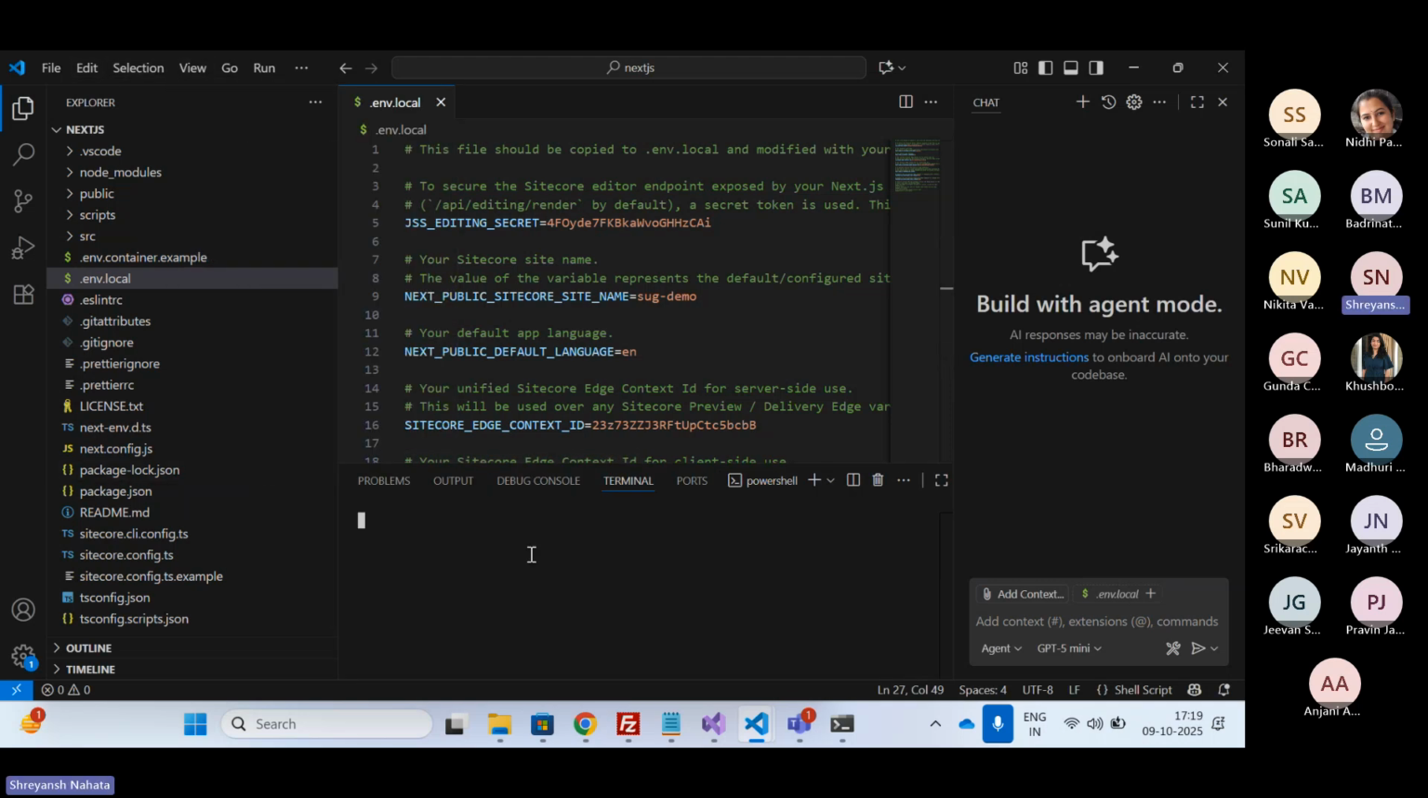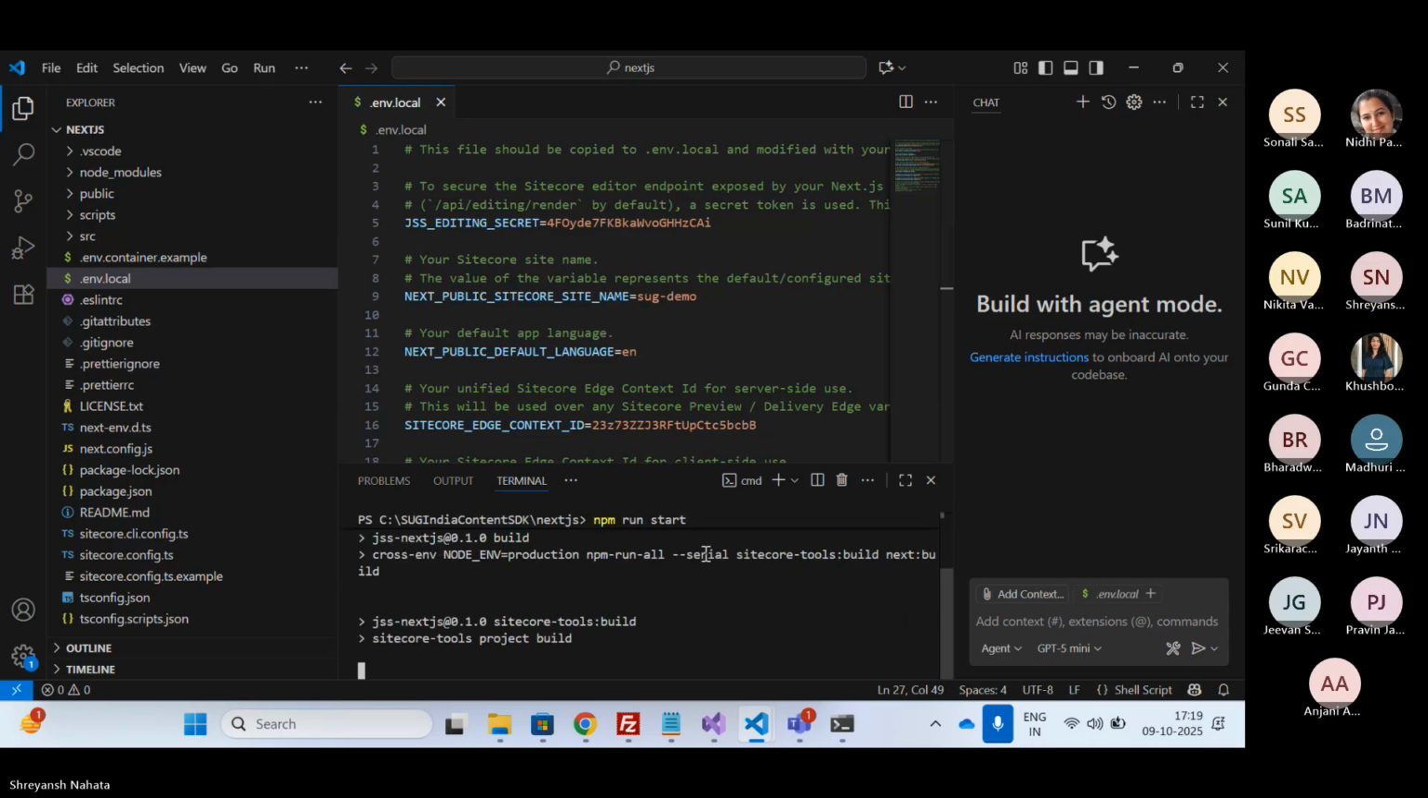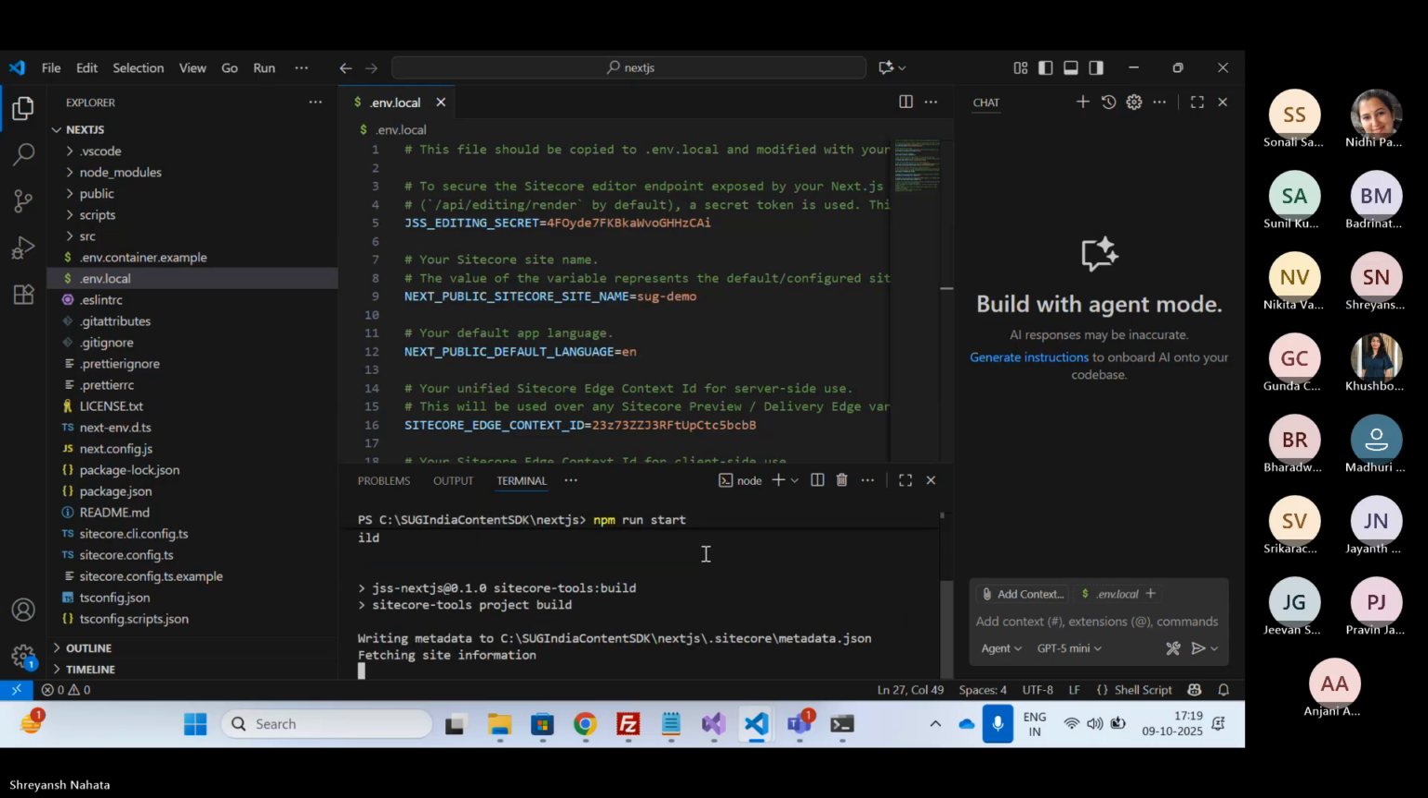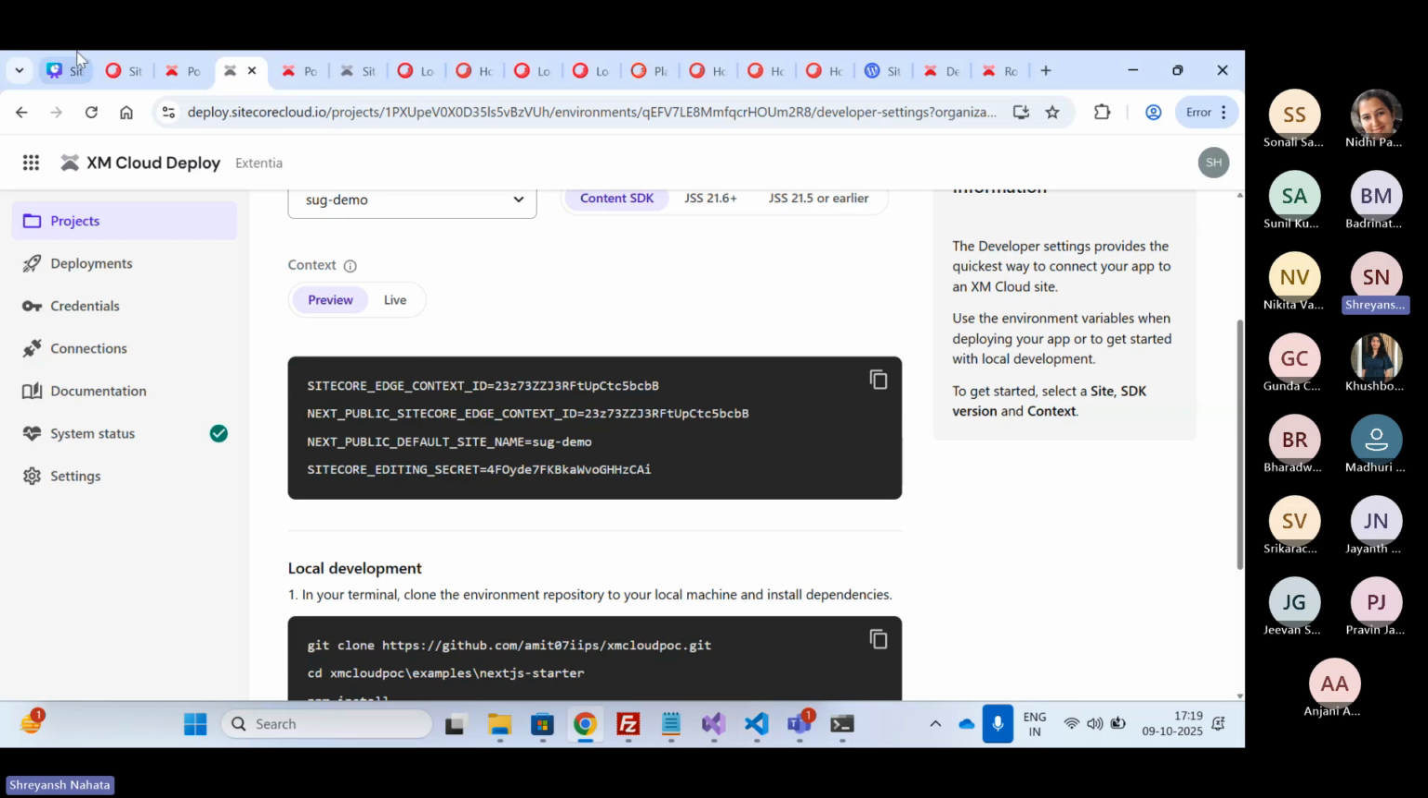So what it will do is, we have provided the site name, we provided the context IDs. Now my local project should be able to easily fetch data from my XM Cloud portal, the site name, SUG demo. To run the project, you need to run this command, npm run start. Meanwhile it builds.